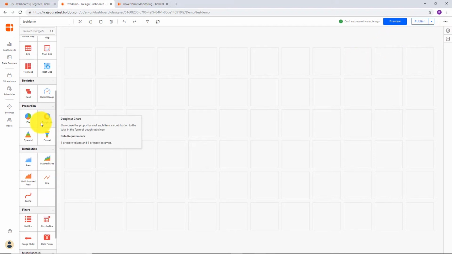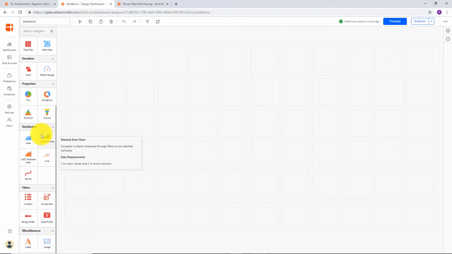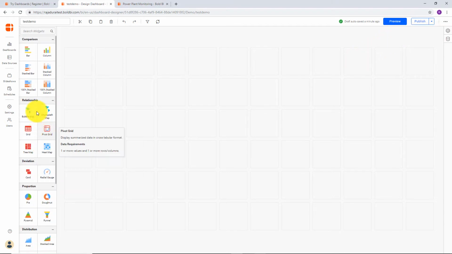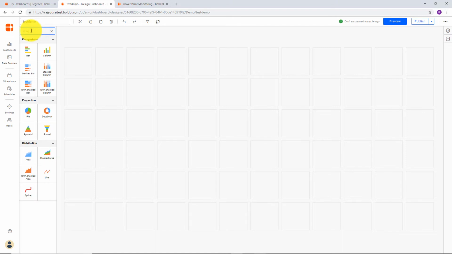The toolbox consists of widgets for preparing dashboards. Currently, 29 widgets are supported. At the top of the toolbox, there's a search box through which you can filter the widgets by typing the full or partial name of the widget or widget category.